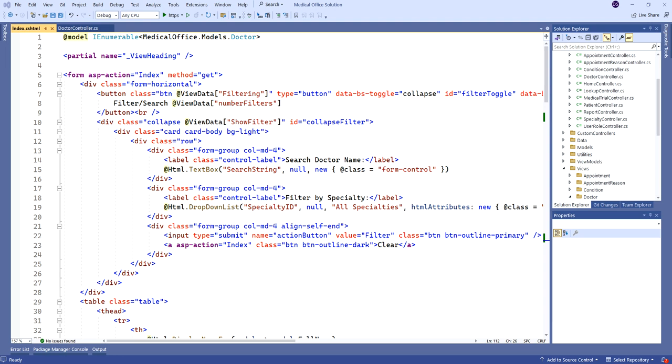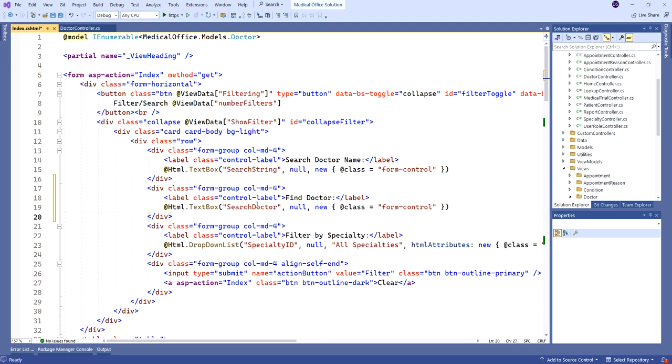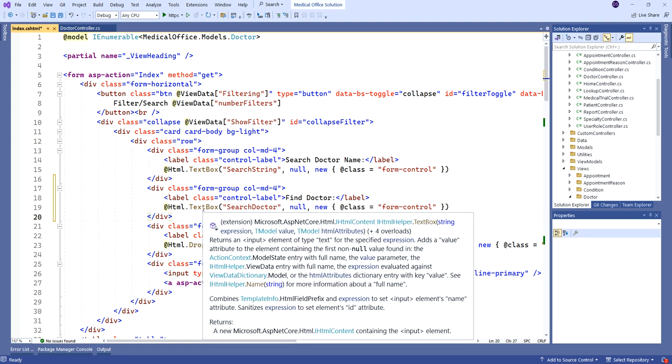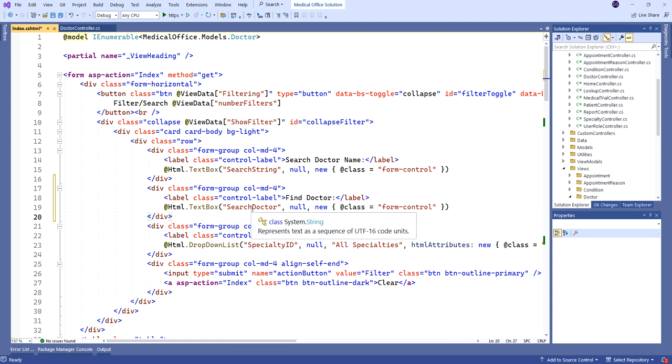So I thought I'd throw in something in addition to what we have. It's true, we already have a search doctor name, so this is kind of useless, except it gives a chance to demonstrate without having to pull in a whole bunch of other stuff just to do a quick demonstration. What I'm going to do is throw in an additional input control. It's just going to be a text box. I'm going to call it search doctor, rather than search string, and it will just say find doctor.